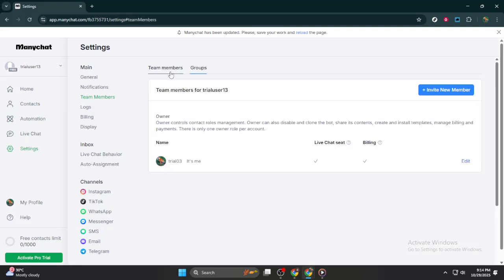Now, to actually invite a new team member, look for a button that says plus invite new member. Clicking this button will bring up a new window or menu where you can enter the details of the person you'd like to invite. Typically, you'll need their email address, so ensure you have that handy before you proceed. Once you've entered the necessary details, send out the invitation.